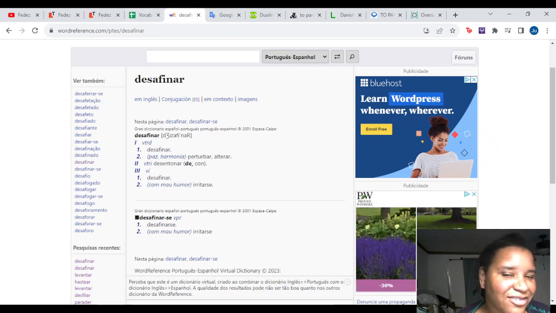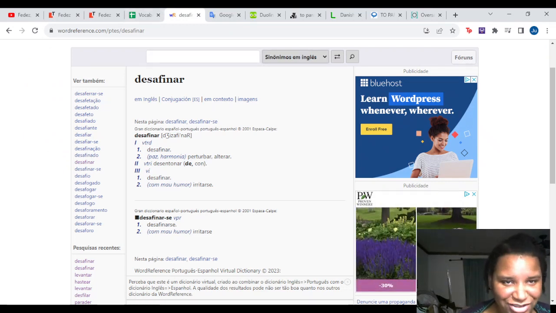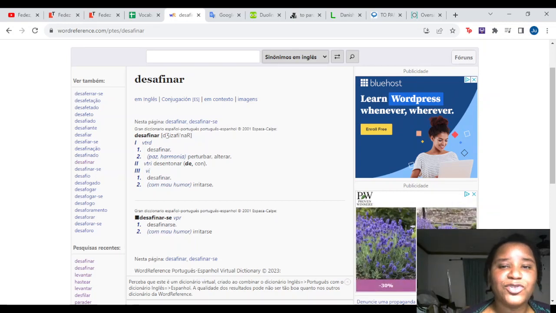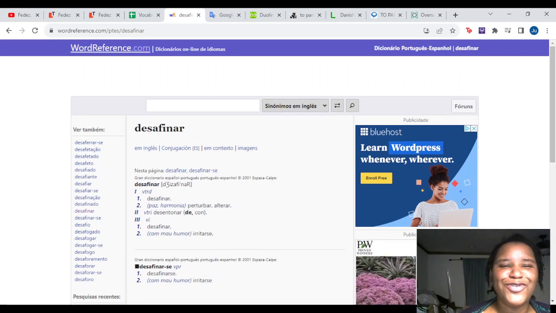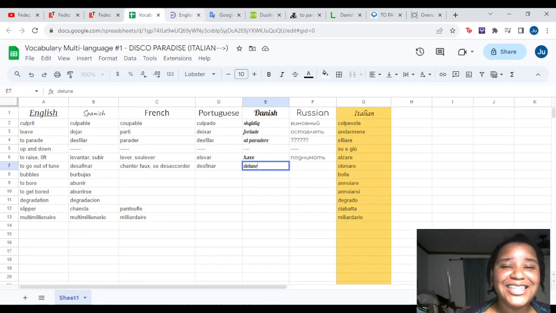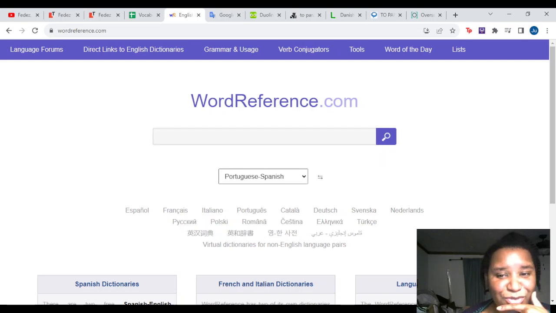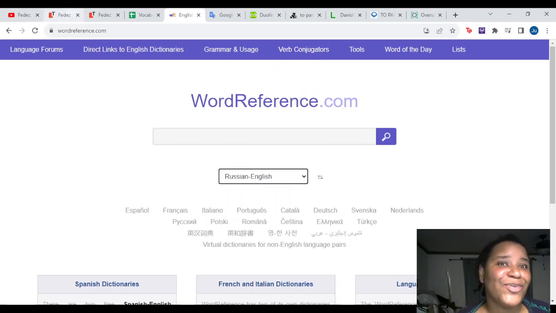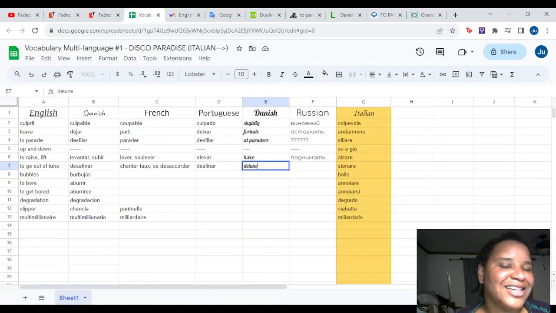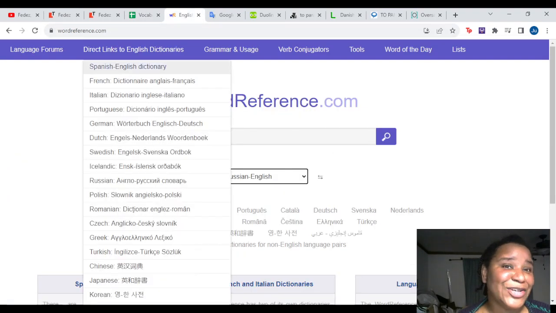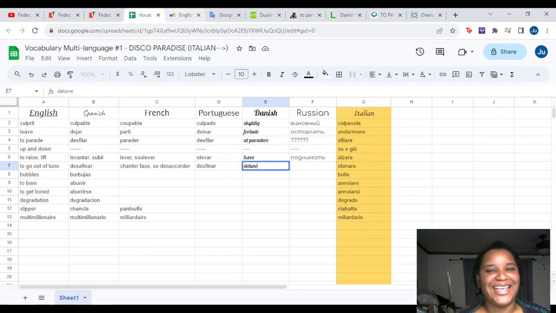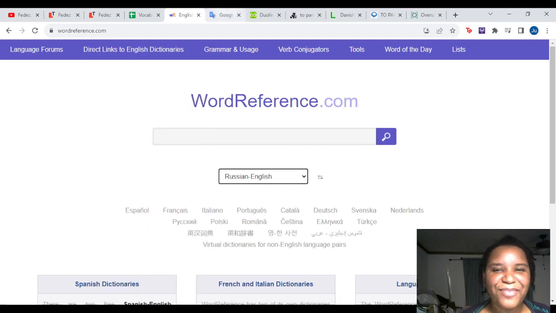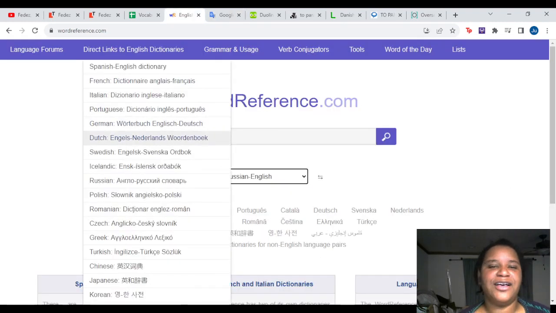Does WordReference have Russian? First of all, no one's looking for a freaking synonym, you dusty, crusty. No one's looking for a synonym. We don't have... Okay, but Russian to what? English. What's the word in English? It's not really a thing, right? To go out of tune. It's not a word per se. Let's see, however, what they say for this.